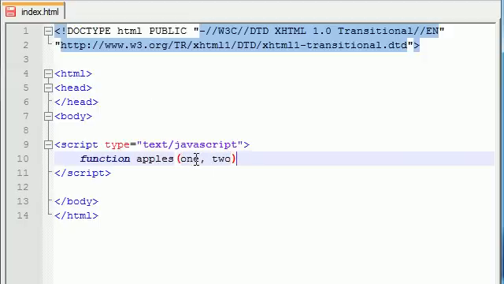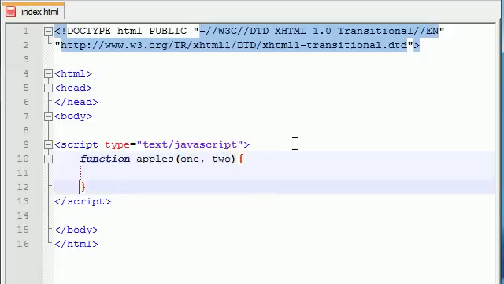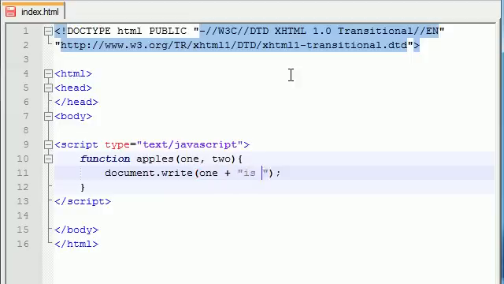So I have a variable called 1, and I have a variable called 2. Now inside the body of my function, let's go ahead and use both of those variables. Document write, we'll just write something like 1 is better than, and actually need some spaces, is better than add 2. So now you can see that this is where I taught you guys how to add strings to variables. This is one instance where it would come in handy.